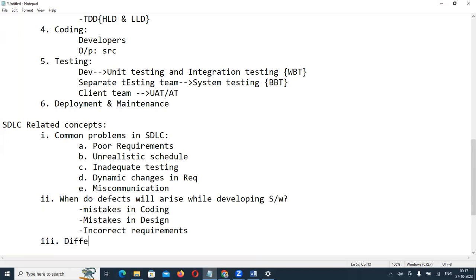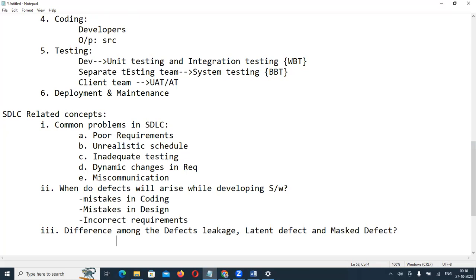Next, I explained the difference among defect leakage, latent defect, and masked defect. Defect leakage means defects which slipped or moved from the QA environment. Latent defects mean defects which are identified at later stages, not while testing. Those we call latent defects. A masked defect means a defect which will hide another defect. That defect we call a masked defect.